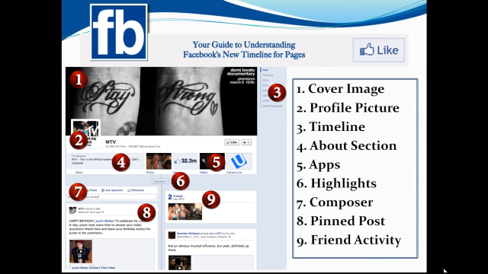And there are some strategies there as well to use the pin post. And then last but not least, friend activity. This is a great feature as well, because it allows those who visit your page to see their friends who are interacting on your page. So that builds social proof. I mean, think about it. If you go to someone's page and you can see that your friend liked their page, then it gives you the social proof to want to join that community as well.